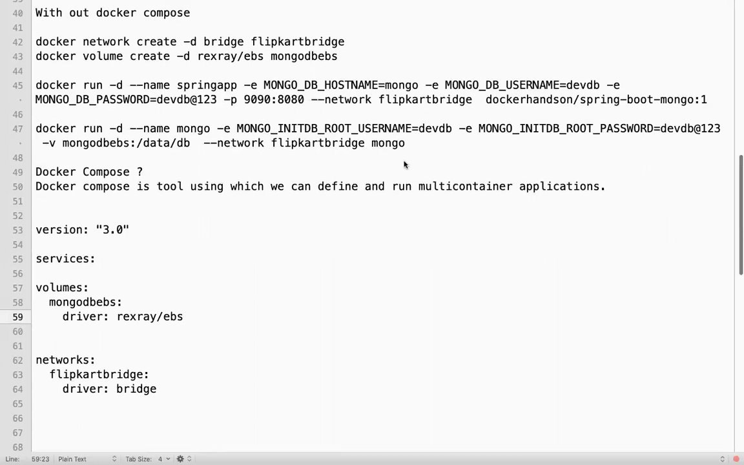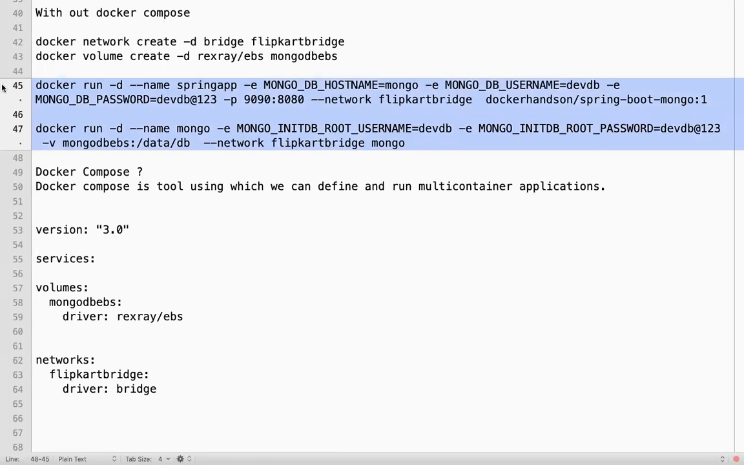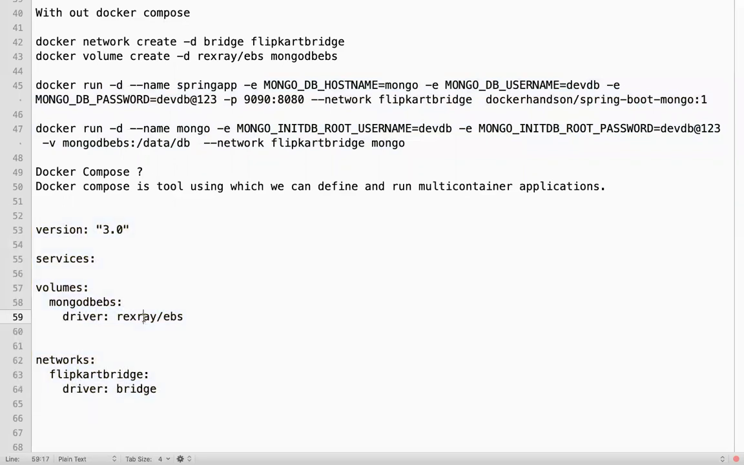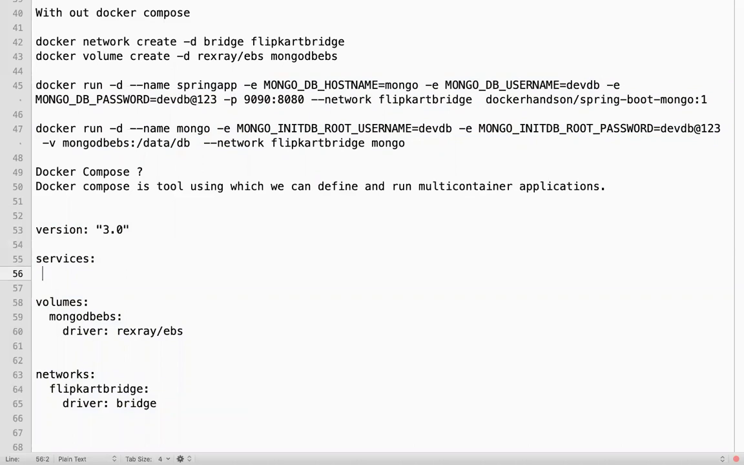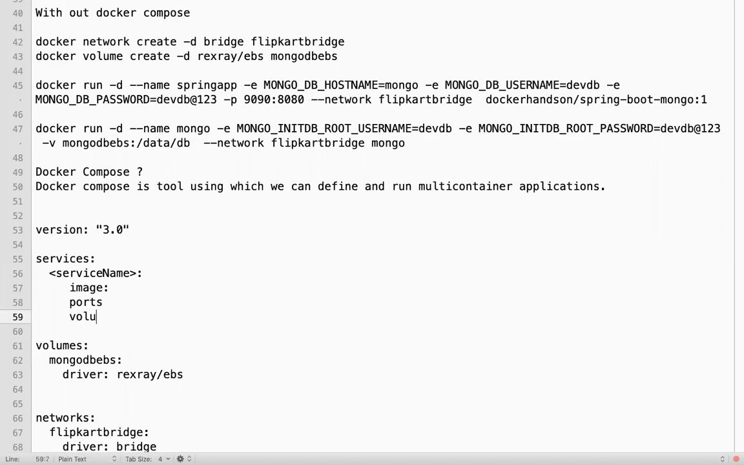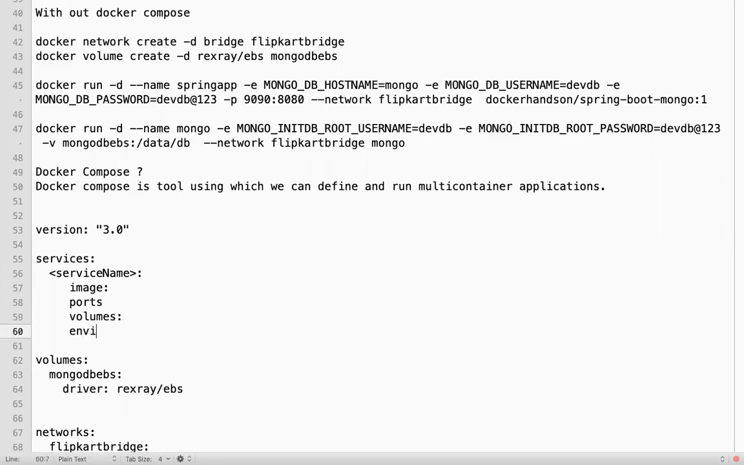Now, where should I define my services, basically my containers information? Where should I define this information? If I am using Docker Compose, we need to write a Docker Compose file. Under the services attribute, I can define something like this. Service name. You can give any service name. So here, what all things? Image, ports, volumes, environment, networks.